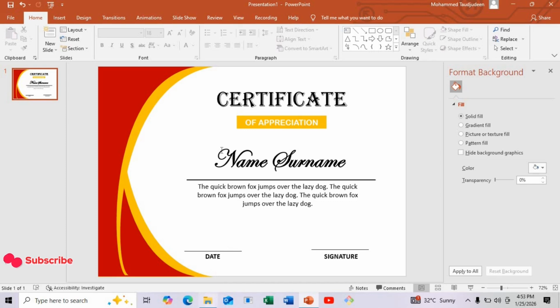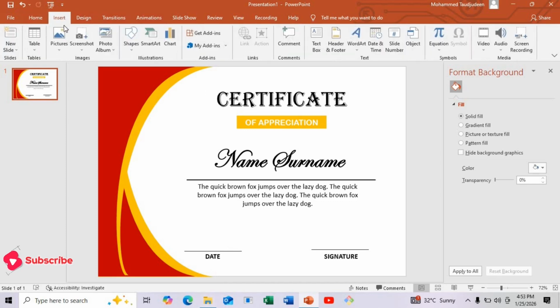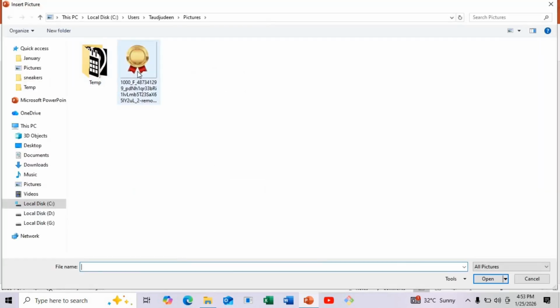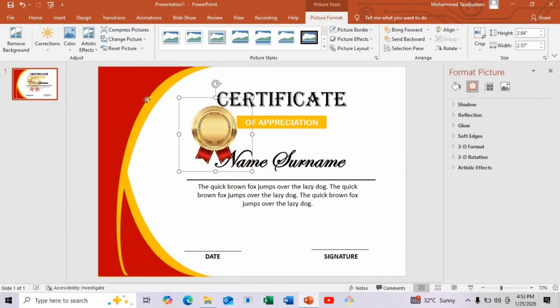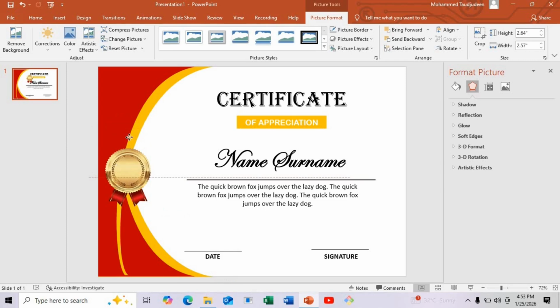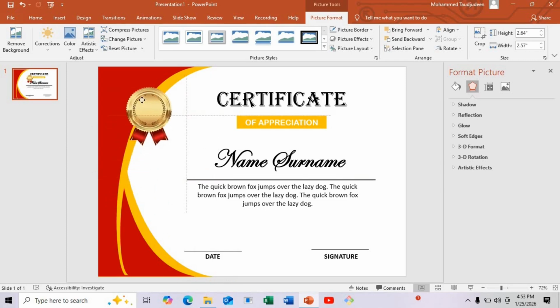So to insert a medal, I already have it on my device. So I simply have to go to the insert tab, go to pictures and this device. So which is right here. Just double click on it to insert it. Alright, so I'll reduce the size and place it here. But you can place it here also if you want, but I want it right here.